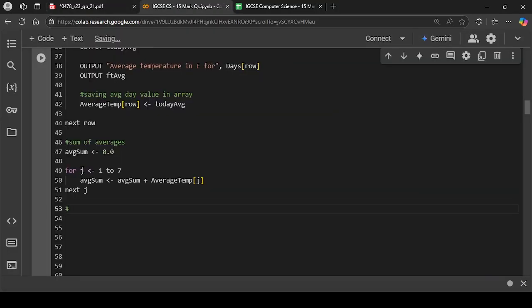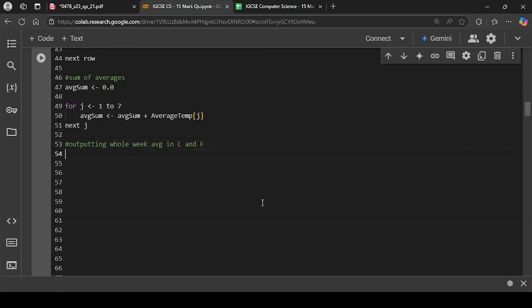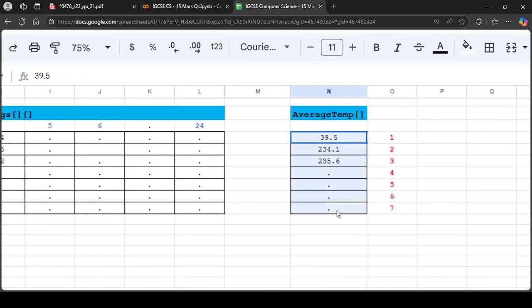In the last part, the question says output the overall average temperature in Celsius and in Fahrenheit for the whole week. So we need to do the same thing for the whole week now, outputting whole week average in Celsius and Fahrenheit. All right. So to get the overall average, first we need to divide this average by 7. Again, basic math. We have these 7 averages, we sum them together, and in order to find the average of averages, we need to divide it by the number of values, which is 7.